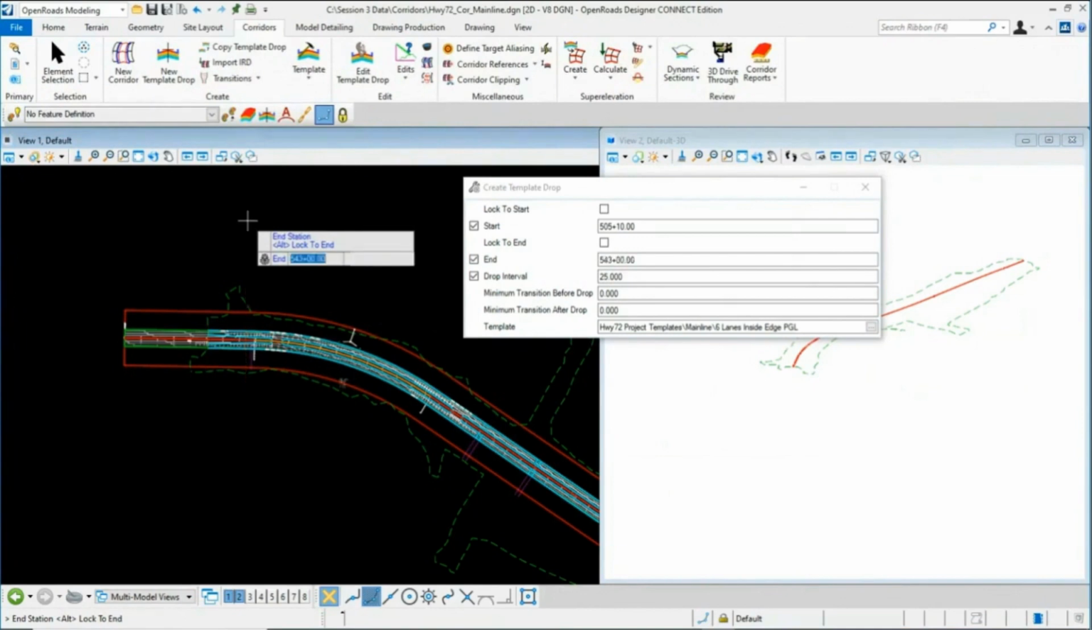Press Enter on the keyboard to lock in those values, or press Alt on the keyboard to lock to the end, or press Enter or Tab to lock in those values. Okay, so we're using 505 plus 10 to 543. Okay. I'm going to left click through the prompts, and our template drop interval is going to be 25, so we're just going to keep 25 there. We're not using this transition, so just leave that and set it to 0. That's going to go ahead and build our corridor for us.